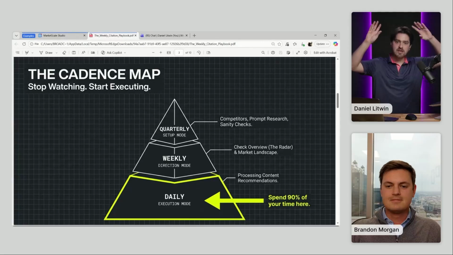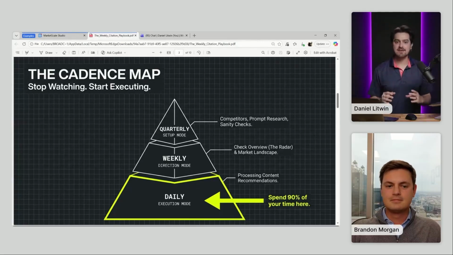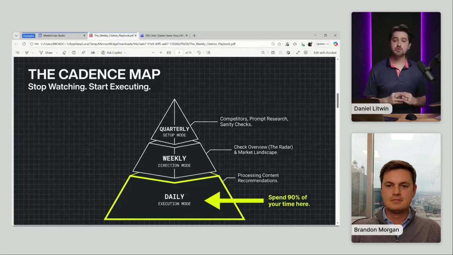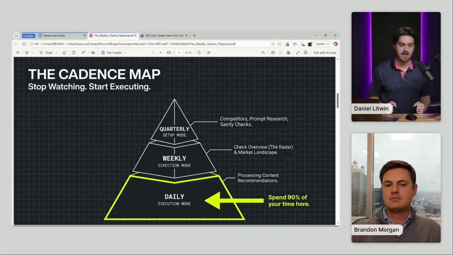So let's go over this at a high level. You've got quarterly or monthly, you've got weekly, and you've got daily action items when you are refining your GEO. So start to take notes here, folks. Quarterly, you should be making sure that you've got your competitors properly set in AI visibility and that you've locked in the prompts that you want this pulsing radar tool to actually seed out to LLMs.